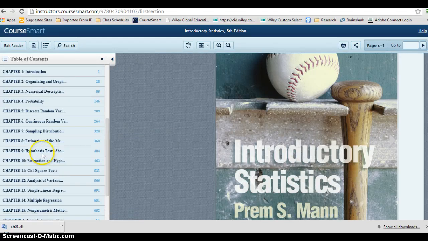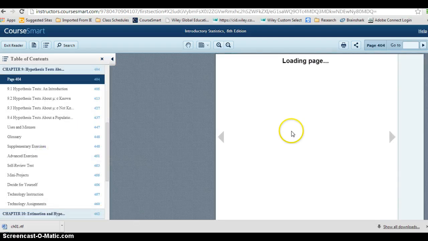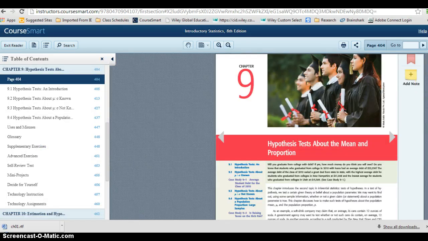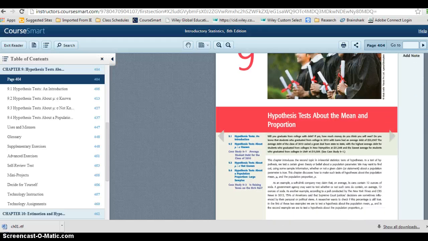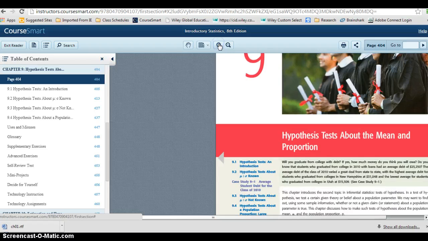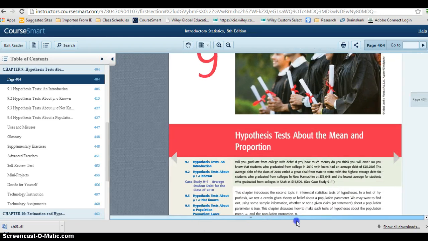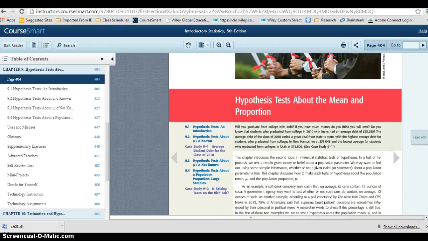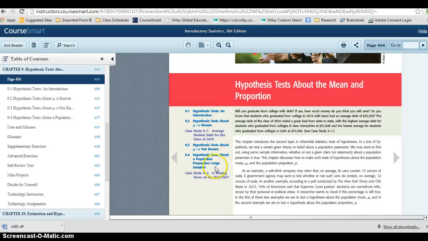So just to give you a quick idea of what the book itself looks like, this is an ebook. You can see that it is very approachable, very colorful, easy to read for the students. Let me make it a little bit bigger so you can get a closer look at it. And right at the beginning of this chapter is a very nice overview of the subtopics to be covered, and then a very relatable case study, which is what Mann does a great job with, making it applicable to students. In this case, will you graduate from college with debt?